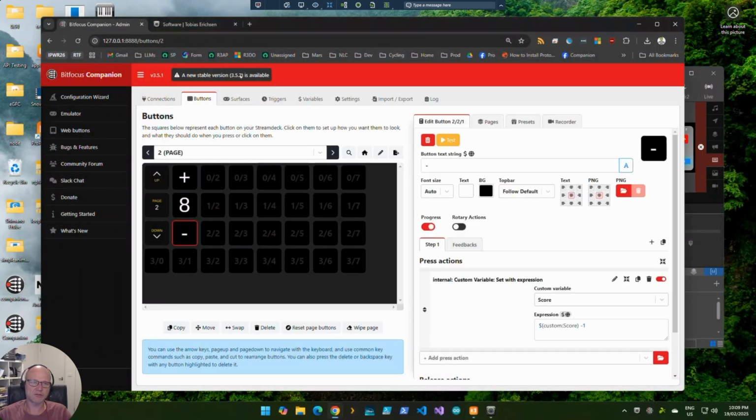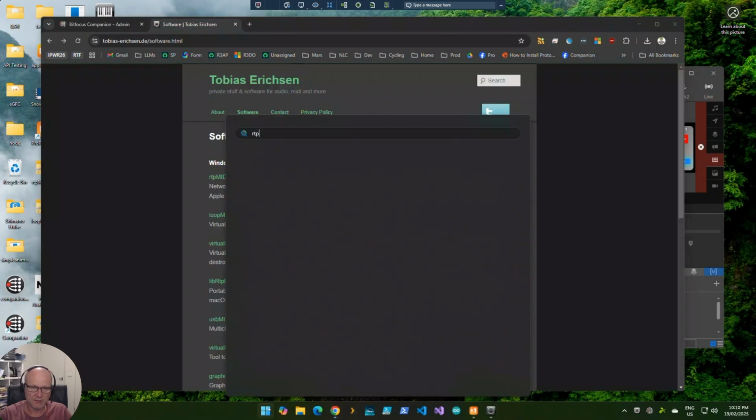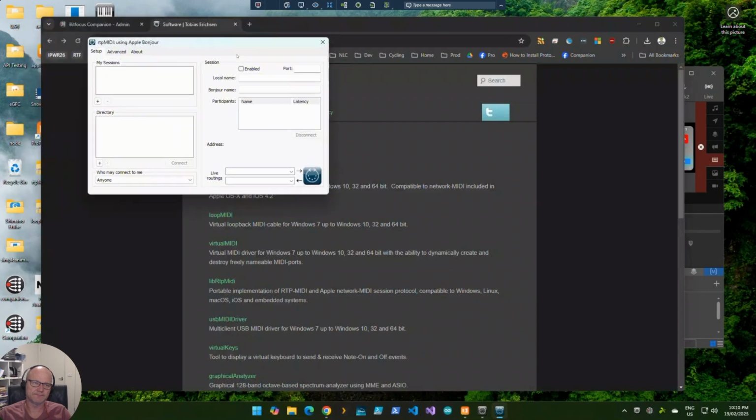And you'll need to install the software from Tobias Ericsson. That's where this RTP MIDI software comes in handy. Once that's downloaded and installed, run that, and we'll be creating a port again.